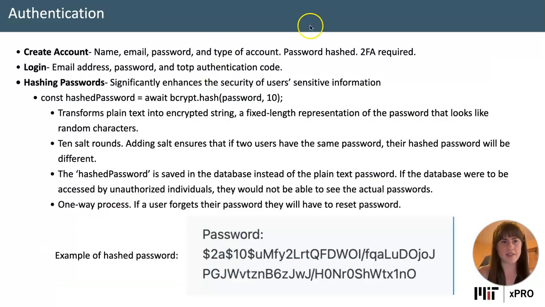Now we'll talk about authentication, which is mainly handled in two of my components, create account and login. When a user creates an account, they enter their name, email, and password, and once they submit that information, the password is hashed. So this increases the security of the user's sensitive information being handled in my application.